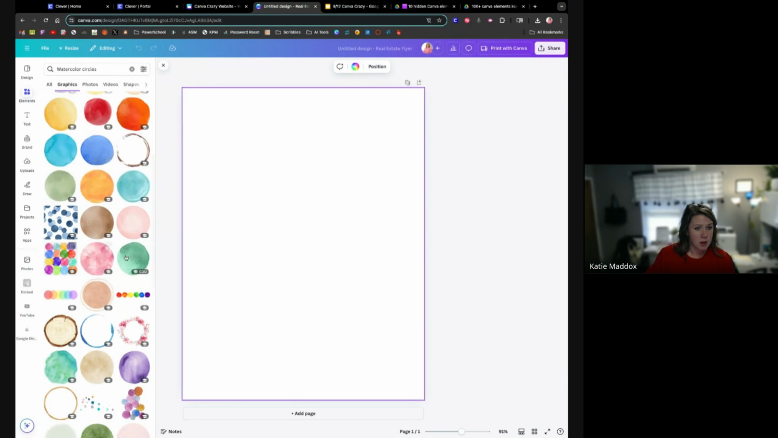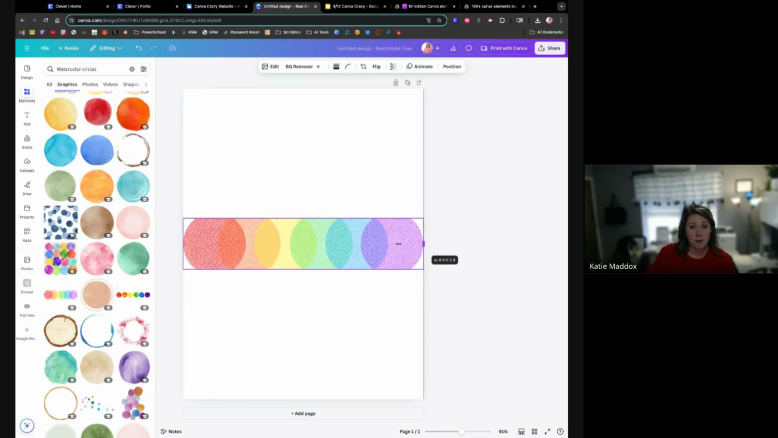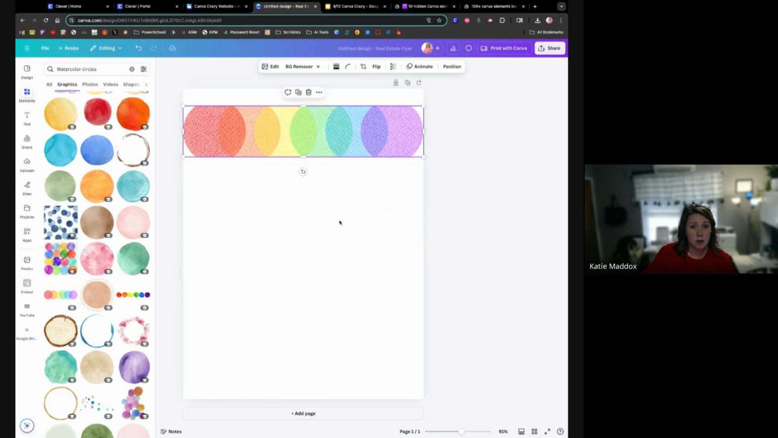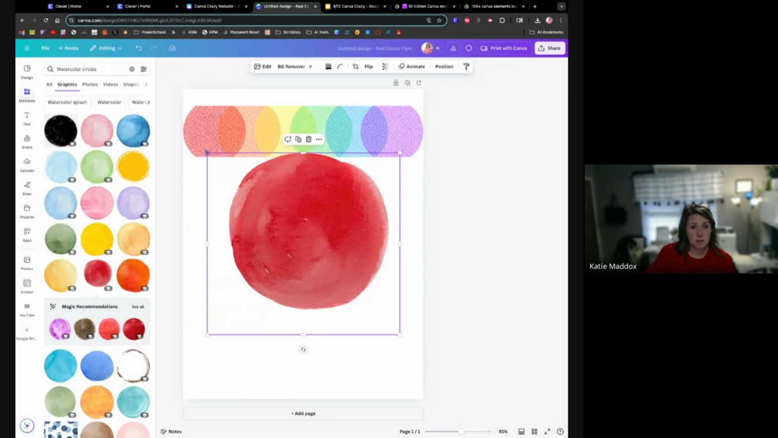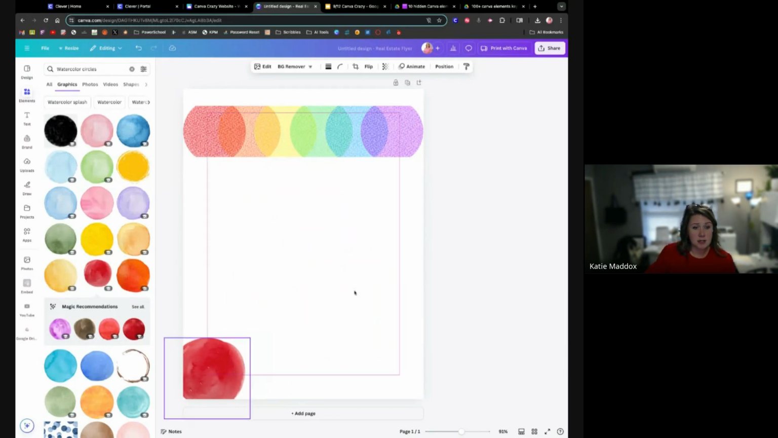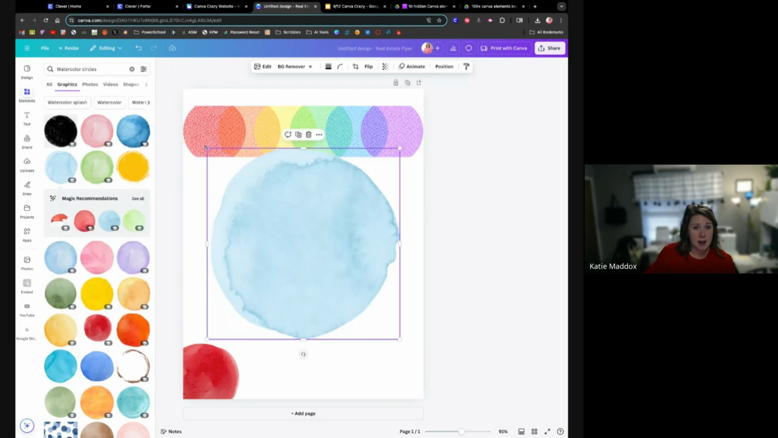So let's say I wanted to do a really cute little banner across the top. All we do is click it and drag it over to our sheet. And then we're going to put some dots. We can adjust it, kind of drag them off and be real cutesy and creative.